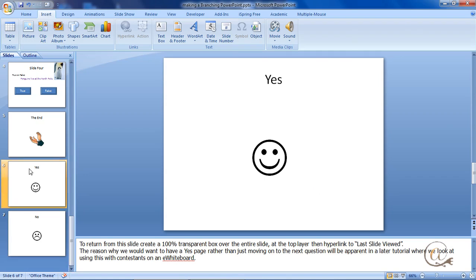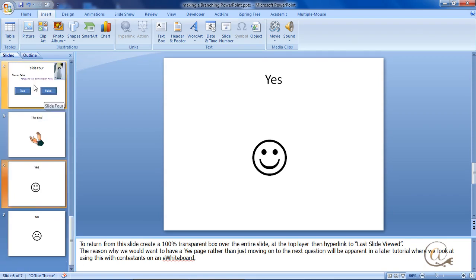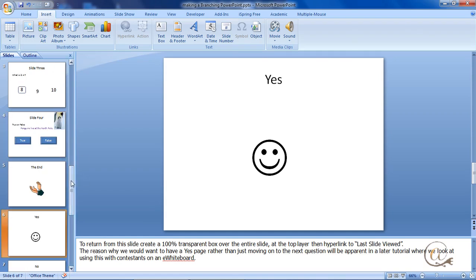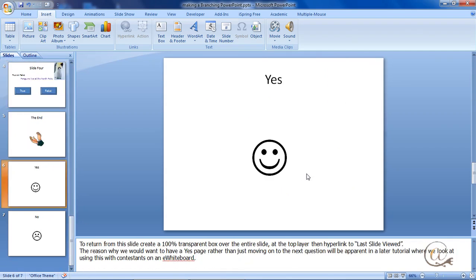Now, what I'm wanting is for any answers to any of these questions to come to the yes, or incorrect ones to come to the no, and then be able to return to the original slide. So I want to come back to here. The way I can bring this back to the original slide is to return to the previous or last viewed slide.